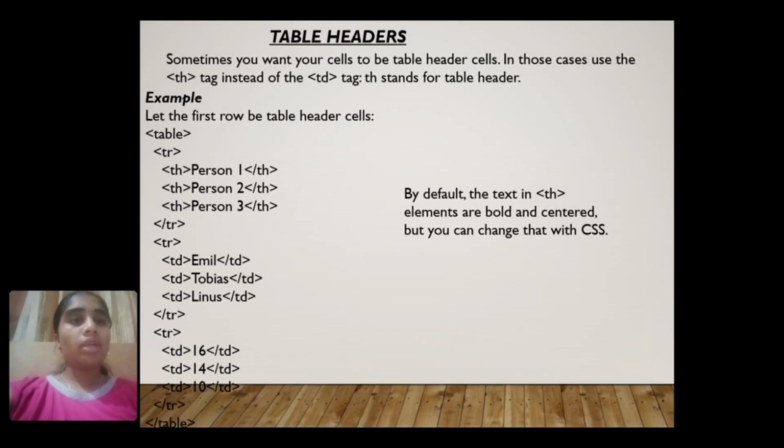Next, coming to the table headers. Sometimes you want your cells to be table header cells. In those cases, use the th tag instead of the td tag. Here th stands for table header. Let the first row be the table header cells. By default, th elements are bold and centered, but you can change that with CSS code.